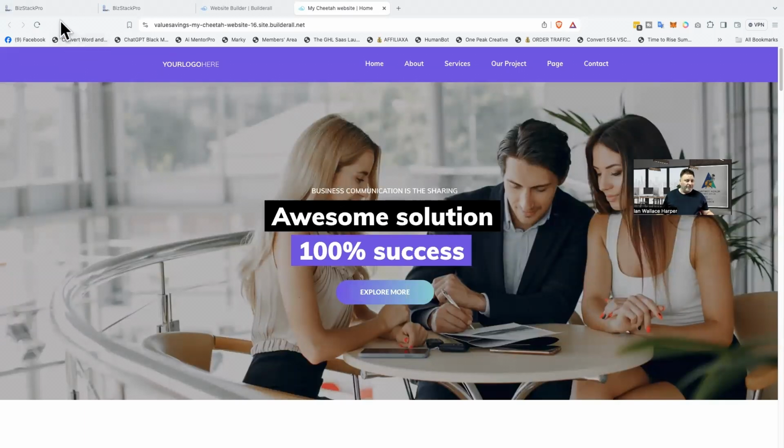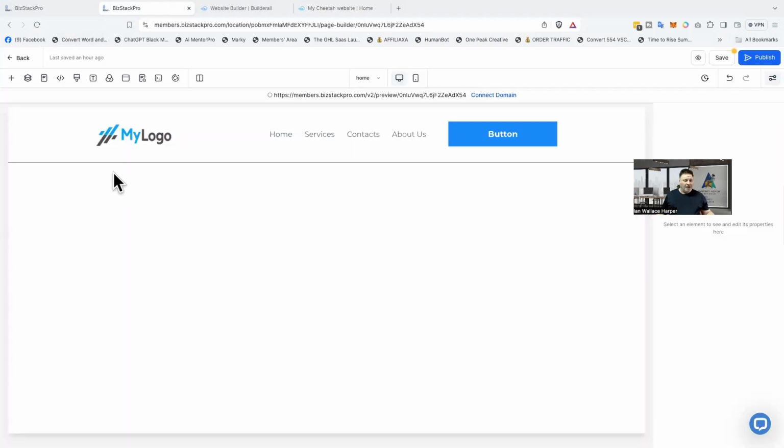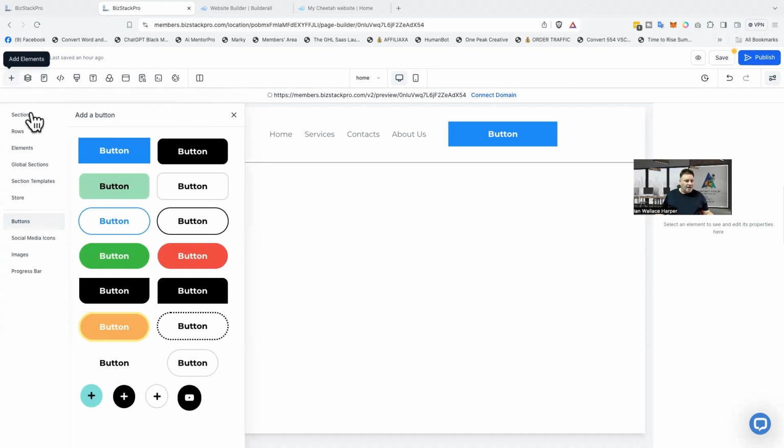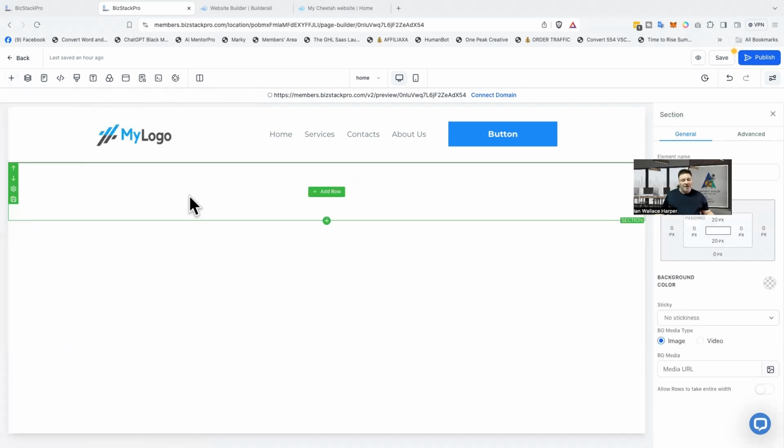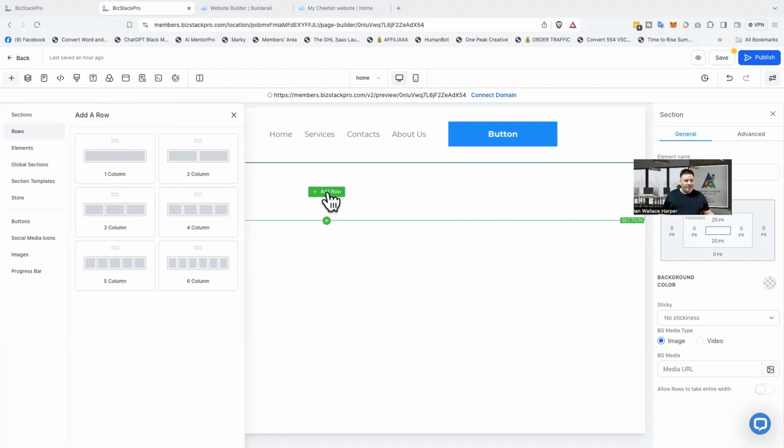So what we're going to do is go here and pull in a new section, and we're going to pull in the sections here, and pull in a full width underneath in the blue, and it's there. Now, because we can't pull elements into this, we have to add a row.